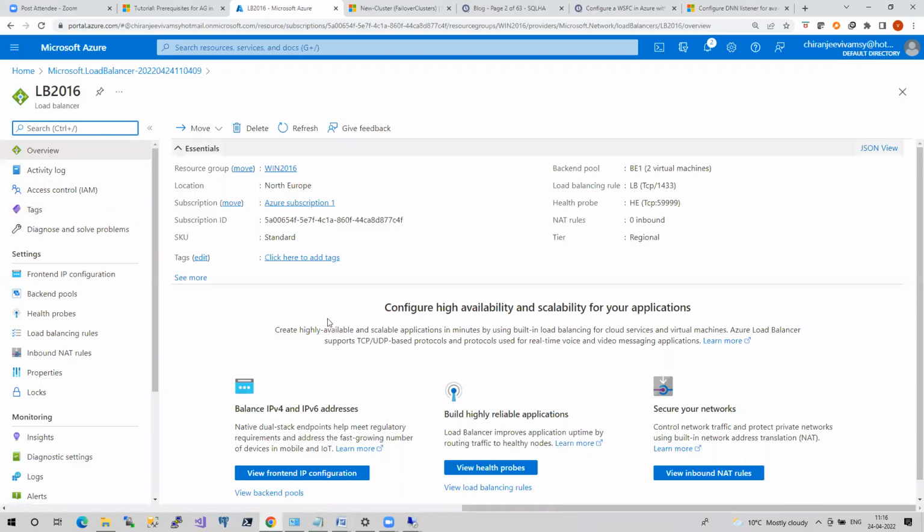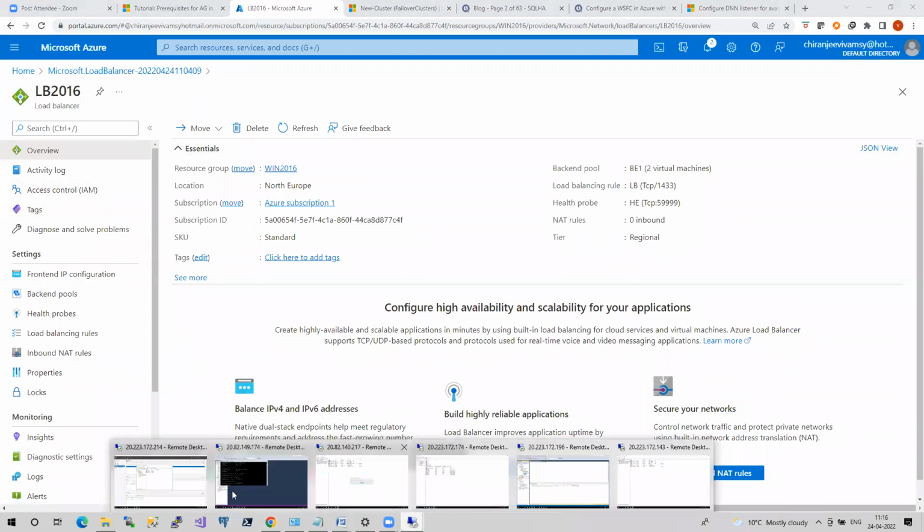Okay, so I just created the load balancer. Now we need to enable that script.